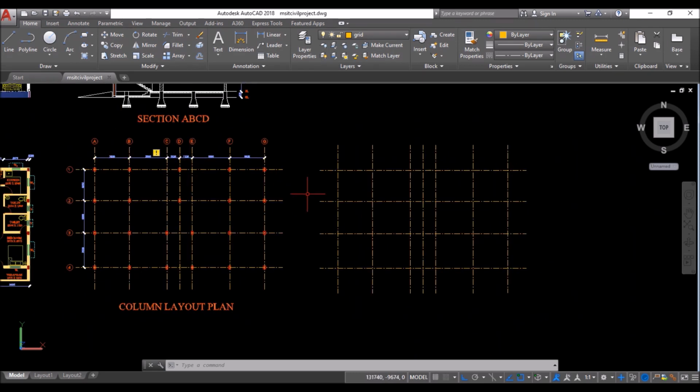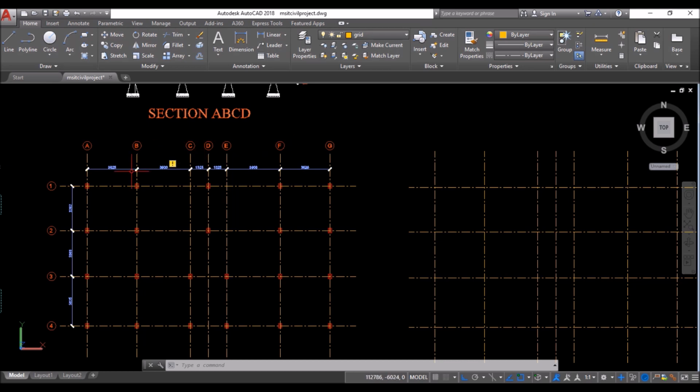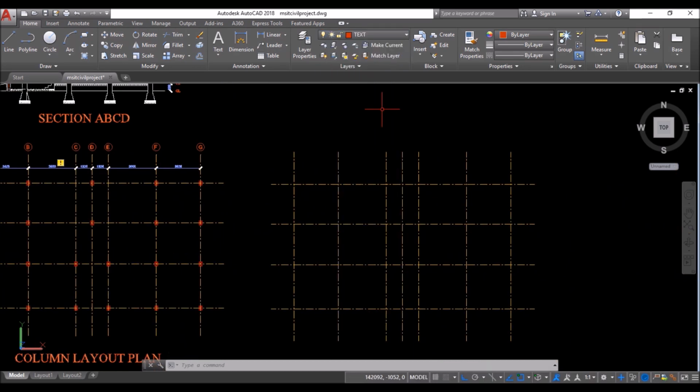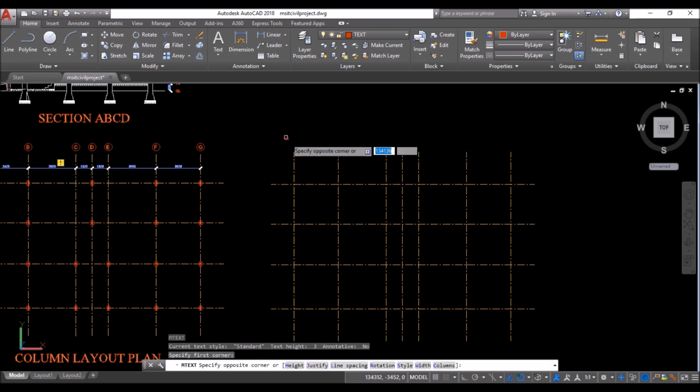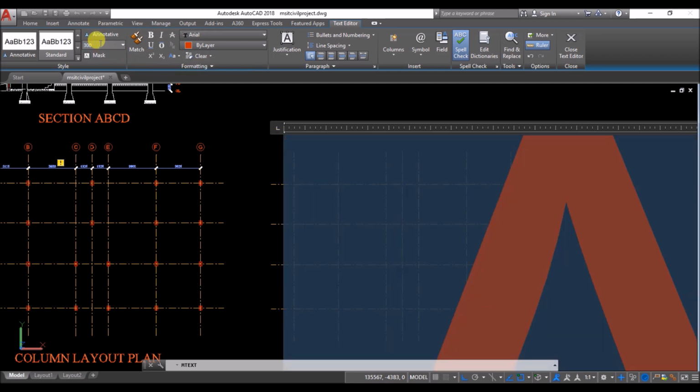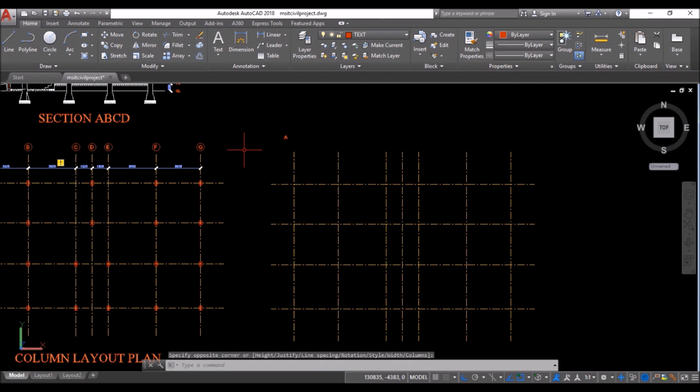Now I'll use the text option to name the grids. So first I'll set the text layer as the current layer, then type MT and press enter. Click at the two opposite corners as shown to create a text window. Type A, then select the text and then set the text height to 300 as shown. Press enter and then click outside the text window.